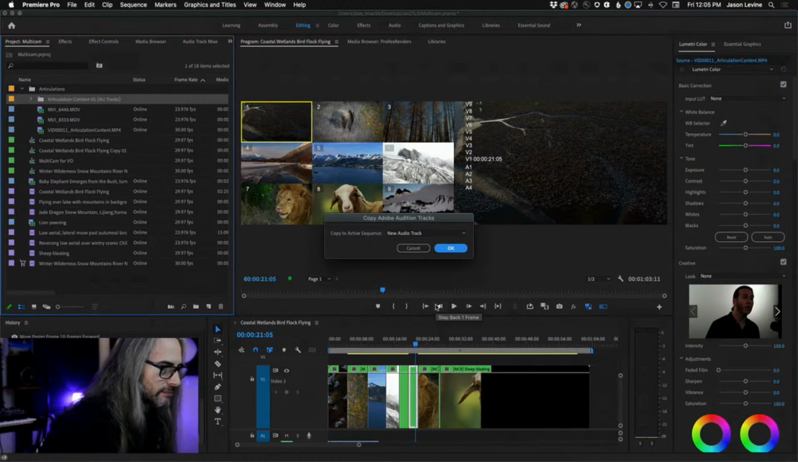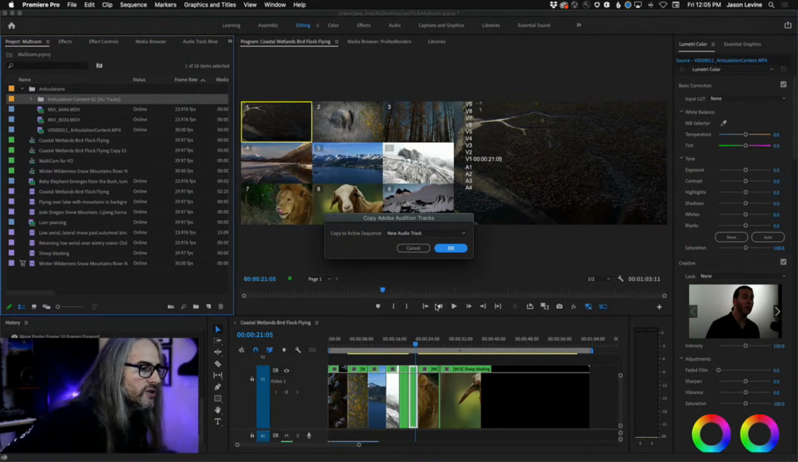Bliss. Ain't we fancy? David, is there a way of automating multicam views to change according to the audio channels? Automating multicam views to change.